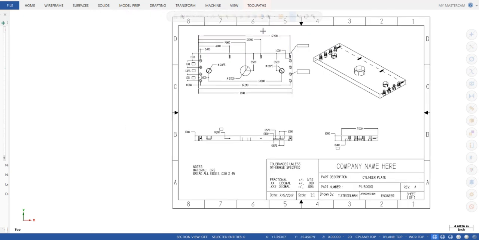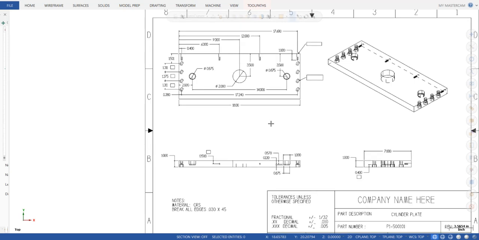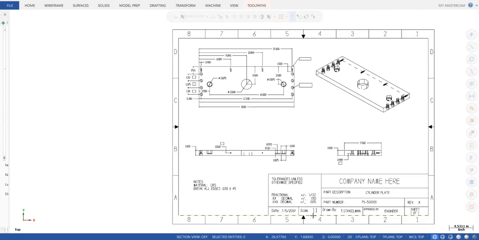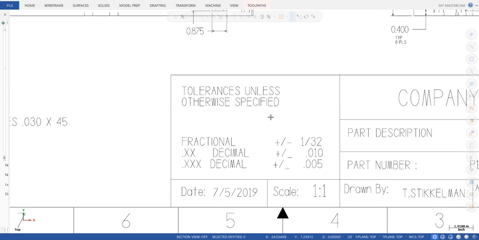Alright, so the next thing I look for is obviously the features on the part to make sure there's nothing critical there, especially the tolerancing scheme. If you look in the table or the title block, you can see the tolerancing scheme. Now this is probably a default tolerancing scheme, a template they probably use for every drawing that they make. So if there are fractions on the print, then they have a plus or minus 1/32 tolerance. Any two place decimals will be plus or minus 10 thousandths, and any three place decimals plus or minus 5.